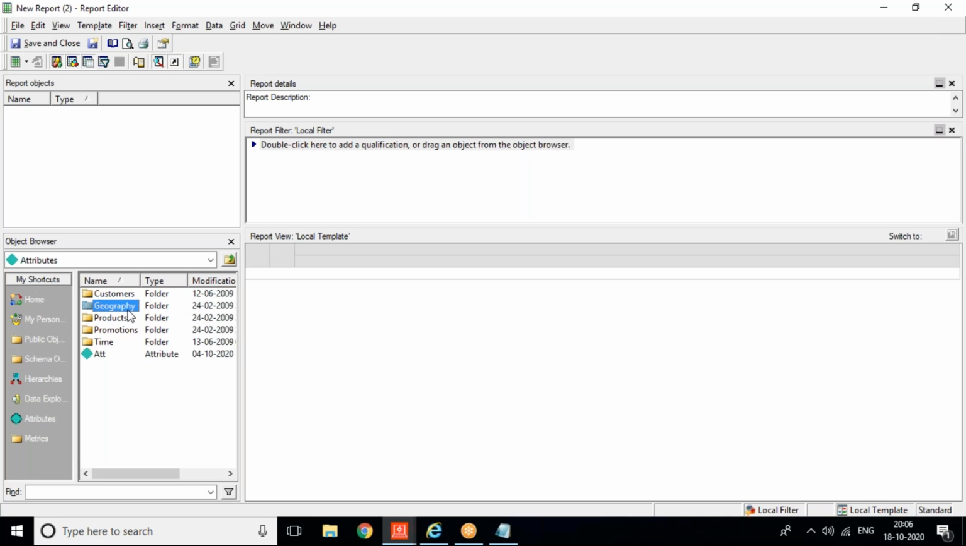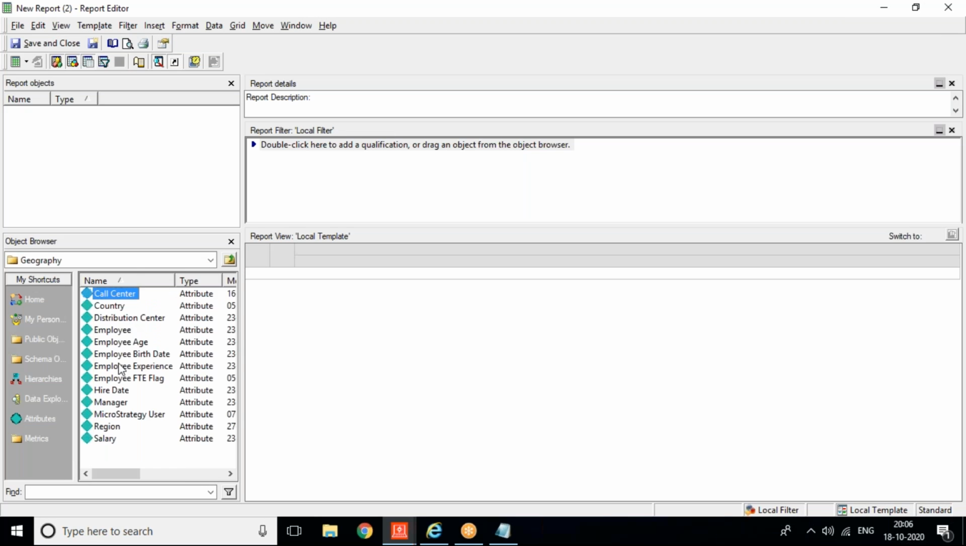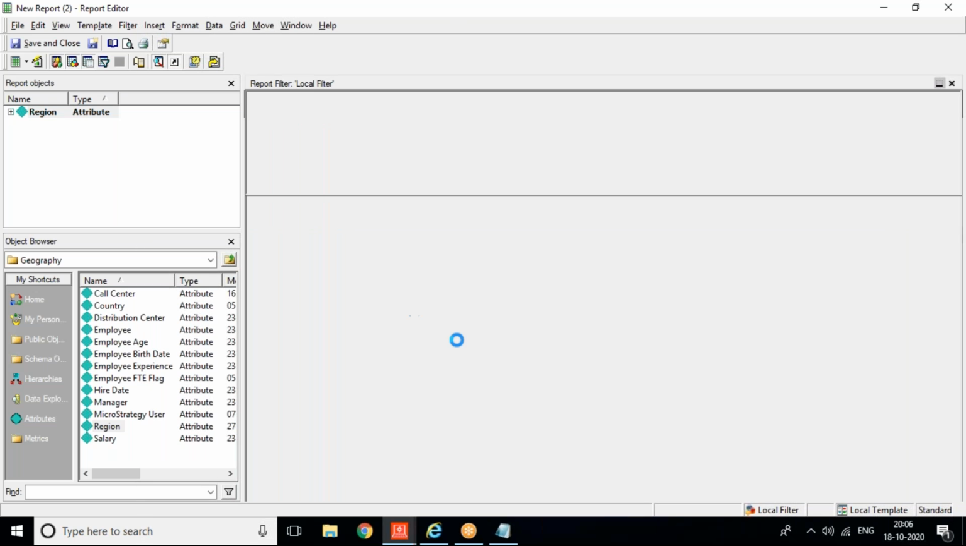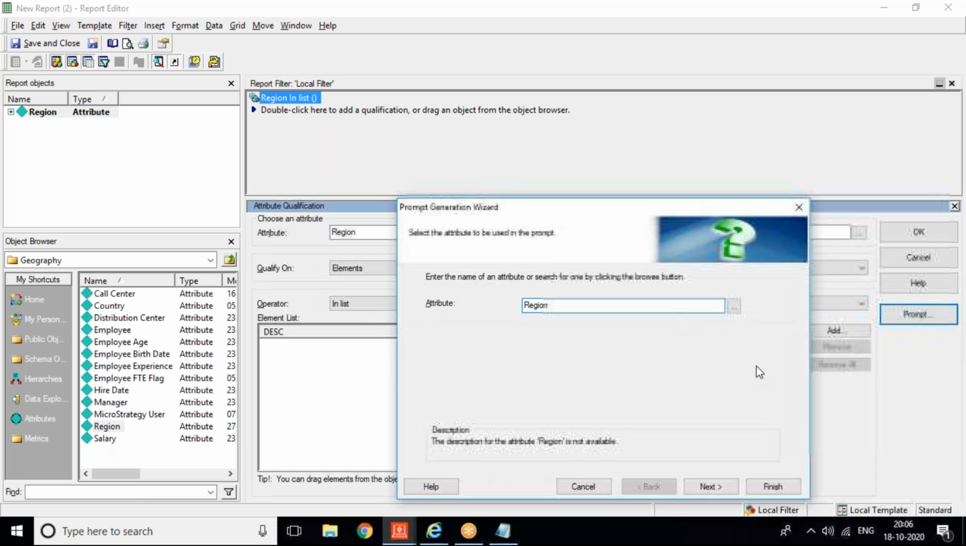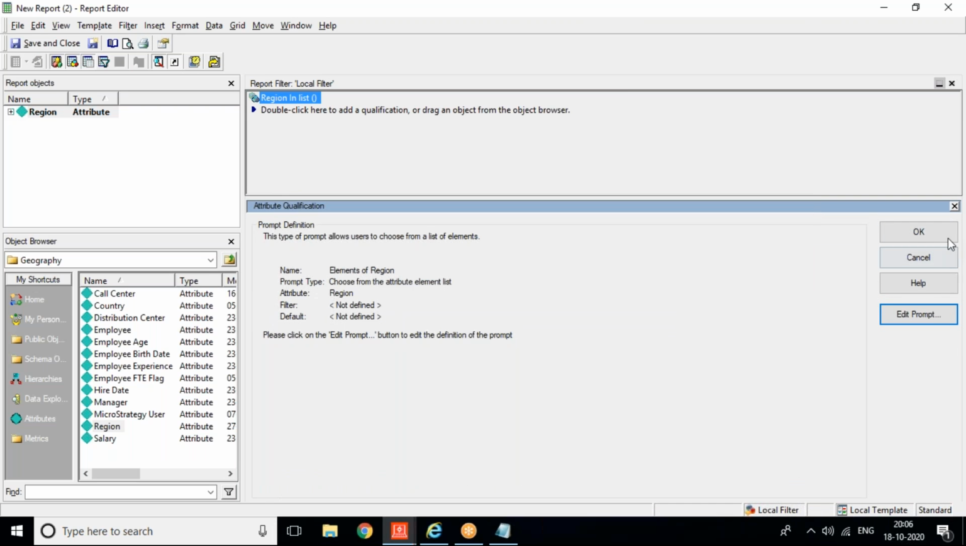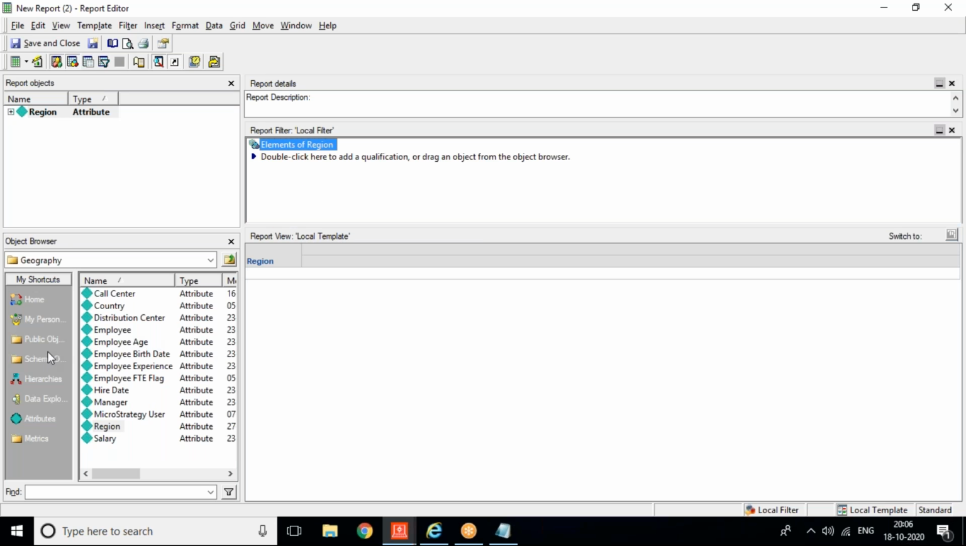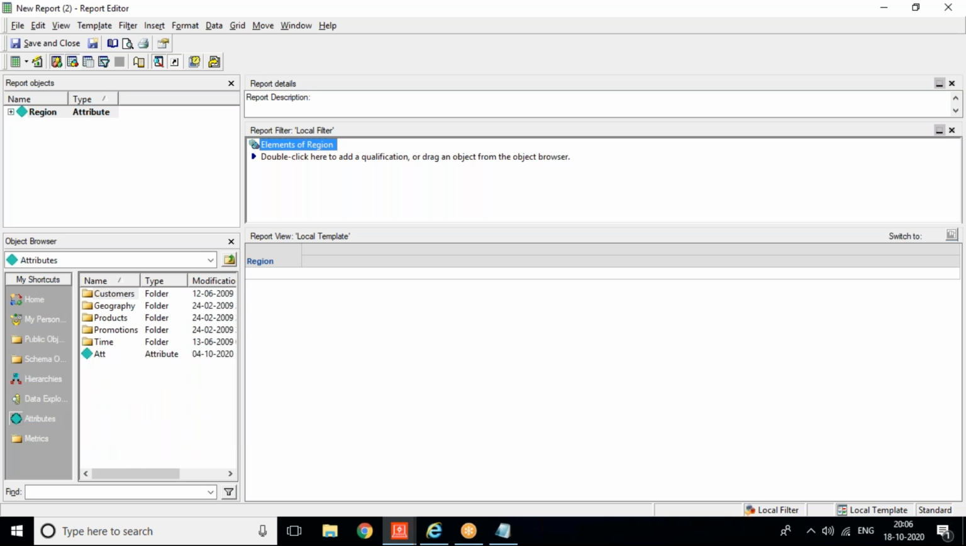I'm going to add a region over here. I'm going to add a prompt on region as well directly. I will just say prompt. I will say finish. Okay, so this is just a prompt on region. You can create a standalone prompt as well. That's okay. And along with this, I'm going to add a few more objects.